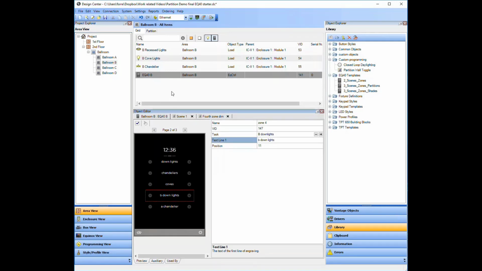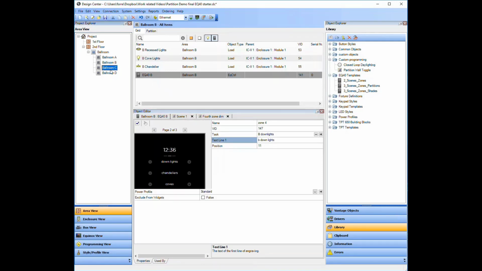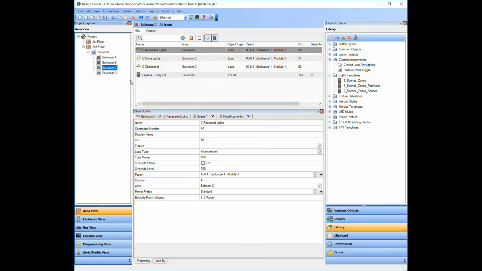So once you've completed this, you have the 4 EQ40s, one in each room. And again, I haven't completed this, but once you have it completed, you're going to do a connection, a load, configuration, and an update, and then you can go and test each of these.